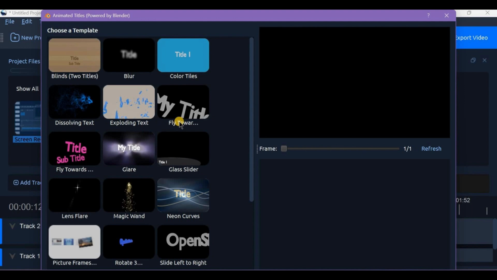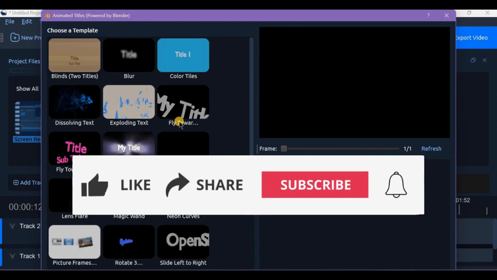And once positioned, preview the animation to check the timing, then export your final video.